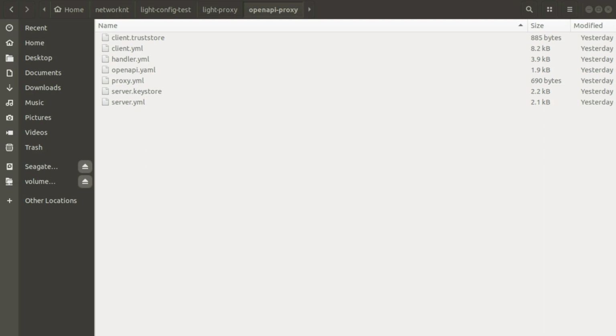Now we're going to configure the light proxy to start it, so that we can access the proxy port number 8080 in order to round robin between 3 different backend instances. So first, we need to take a look at the externalized configuration files for the light proxy.